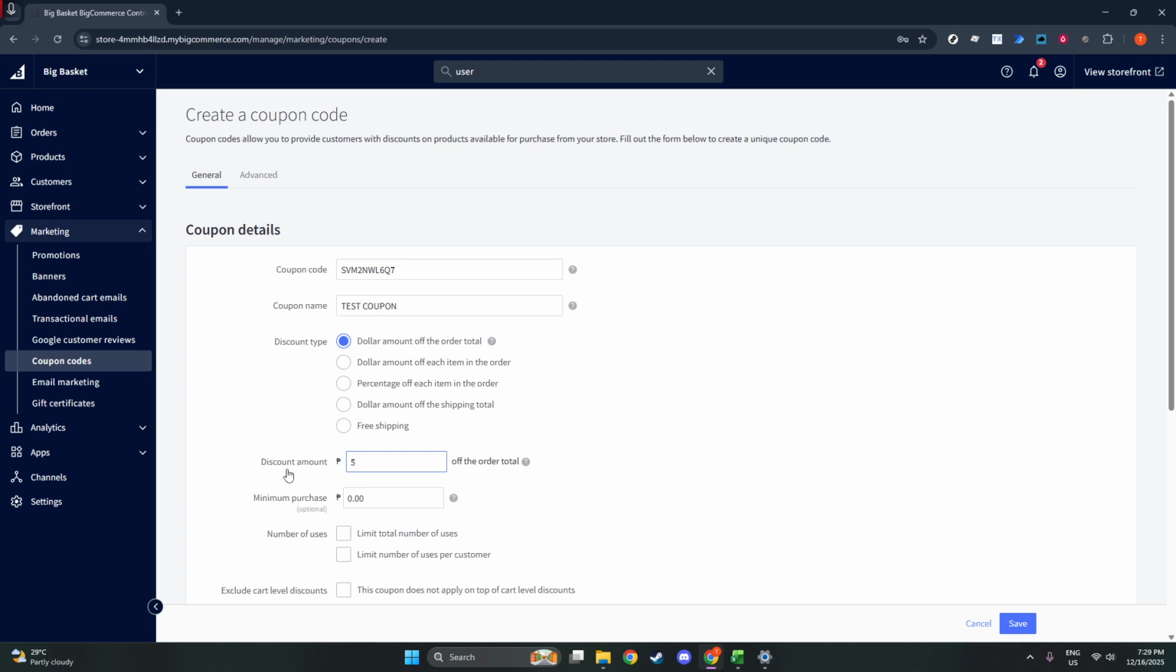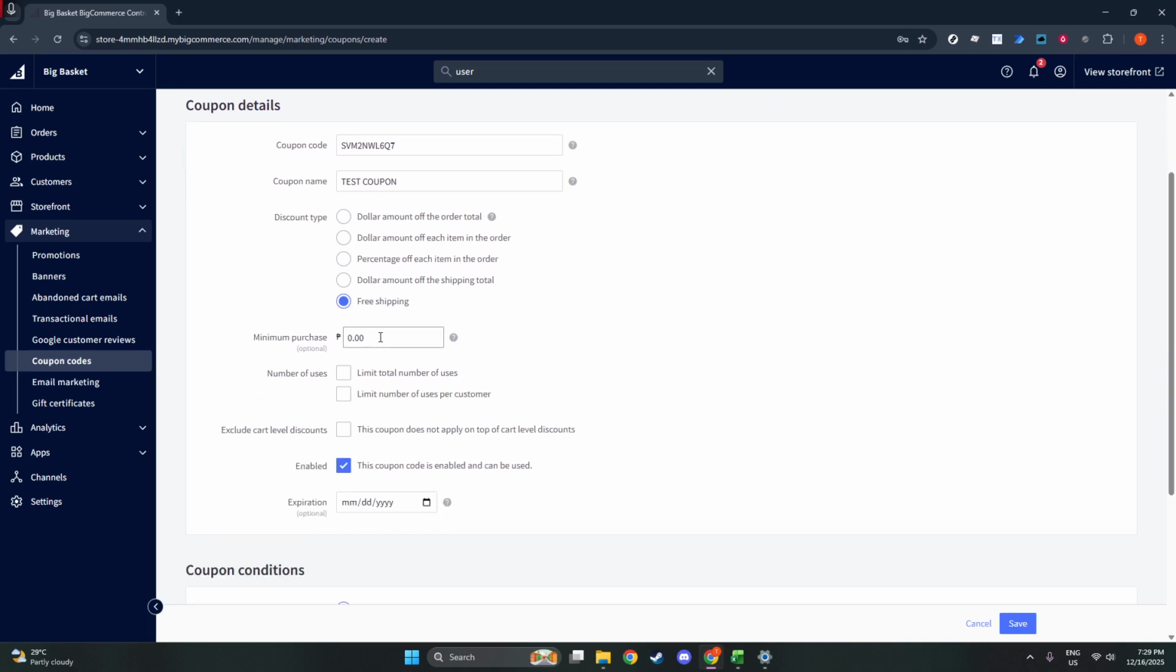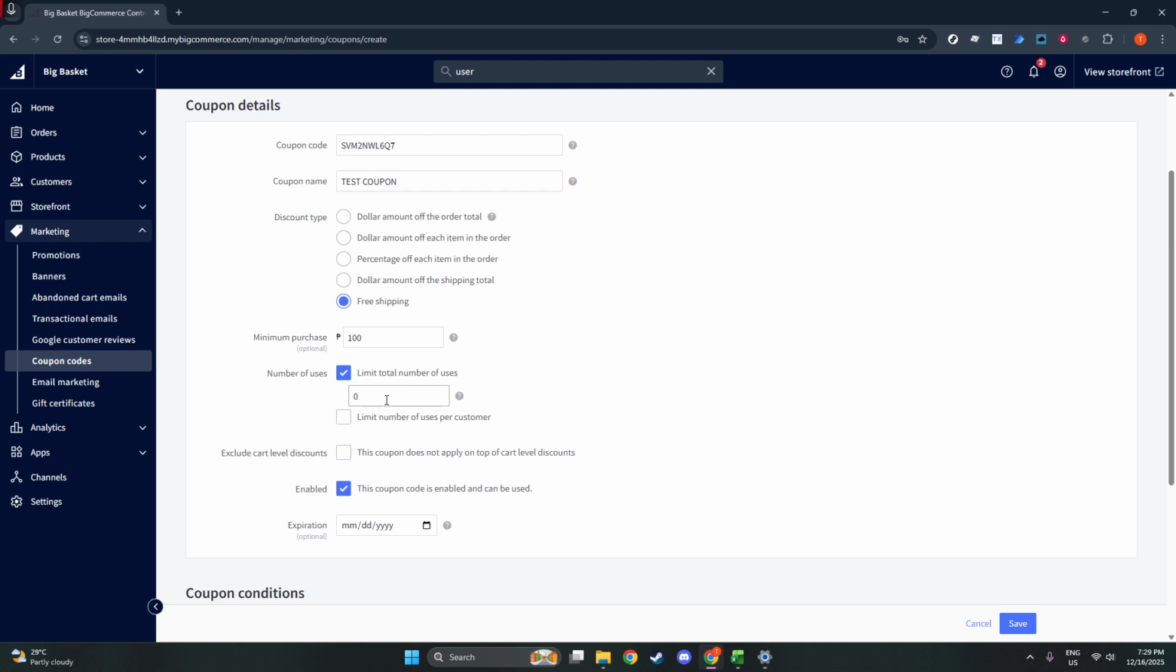Then choose the discount type. You can set a percentage off, a fixed amount off, or even free shipping. Percentage discounts scale with order size, while fixed amounts are great for precise markdowns. Free shipping works well when delivery costs are a barrier to conversion. Enter the discount value that matches your type, such as 10 for a 10% discount or 20 for $20 off.